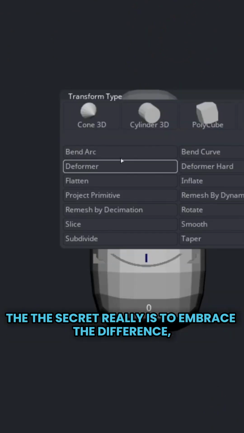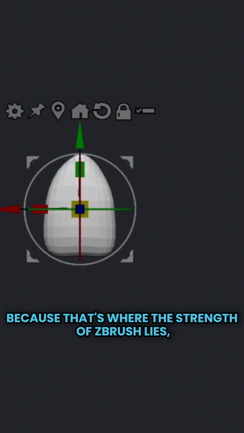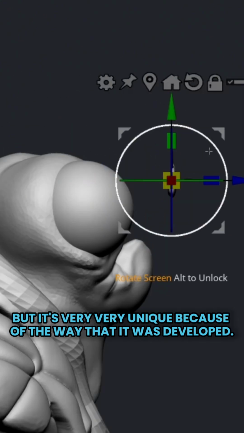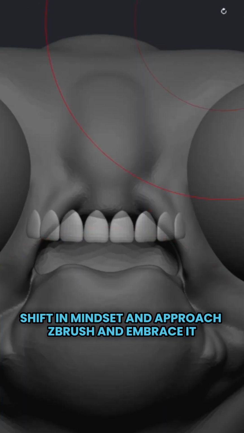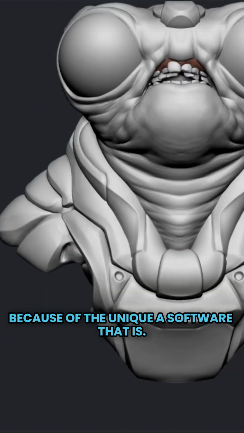The secret really is to embrace the difference, because that's where the strength of ZBrush lies. ZBrush is a very powerful software, but it's very, very unique because of the way that it was developed. That is just to say, it's a shift in mindset, and approach ZBrush and embrace it because of the unique software that it is.